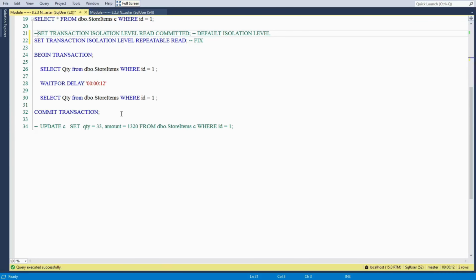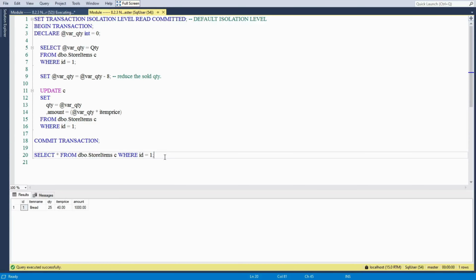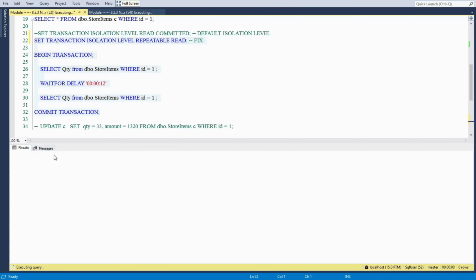Before we do anything there, we need to reset the original transaction. So we'll set the quantity as 33 and the amount as 1320 for the same ID equal to 1. Right? So it's updated, and now we will again run the same transaction, and then again run the other transaction.